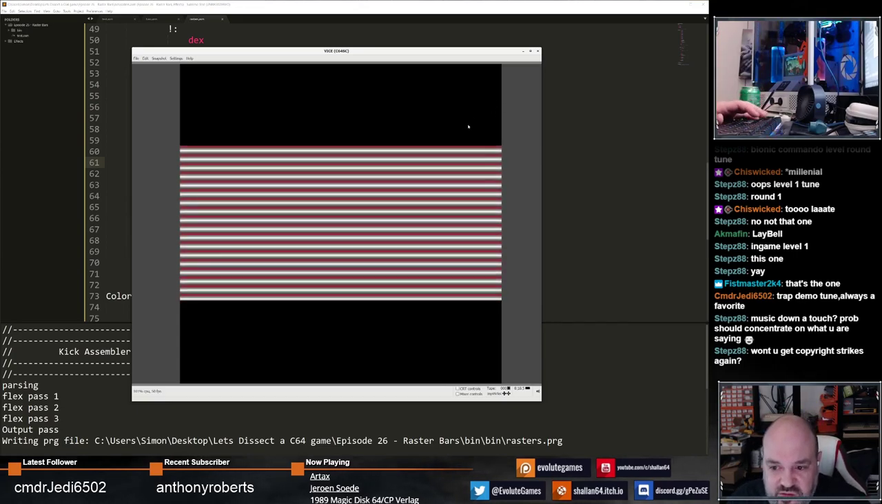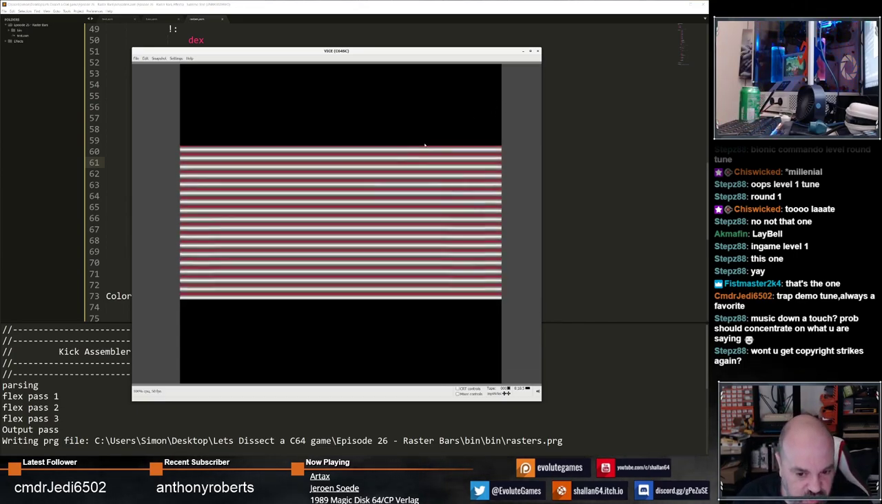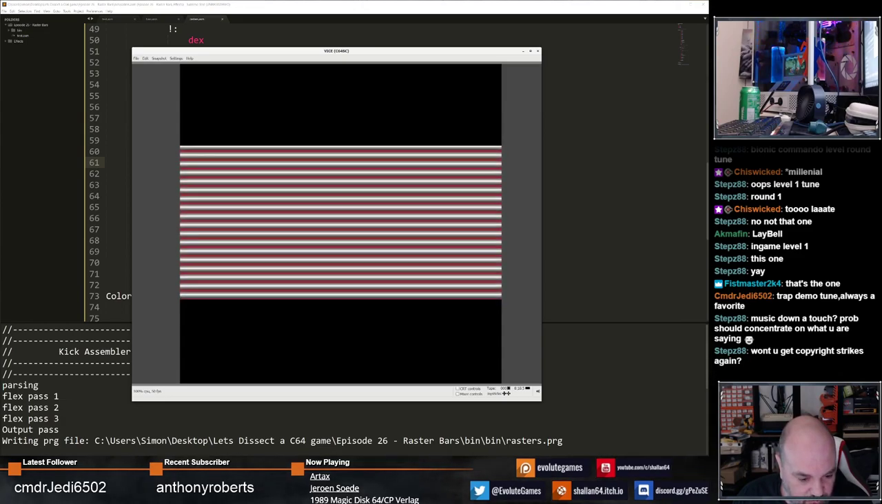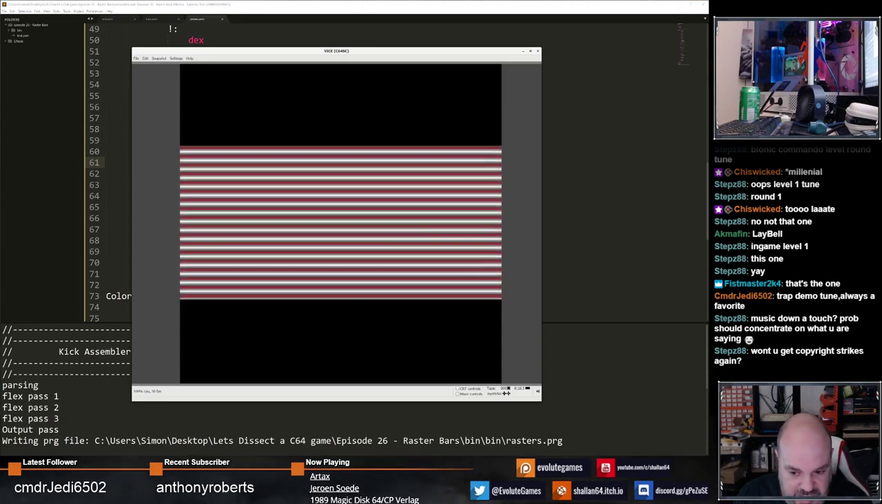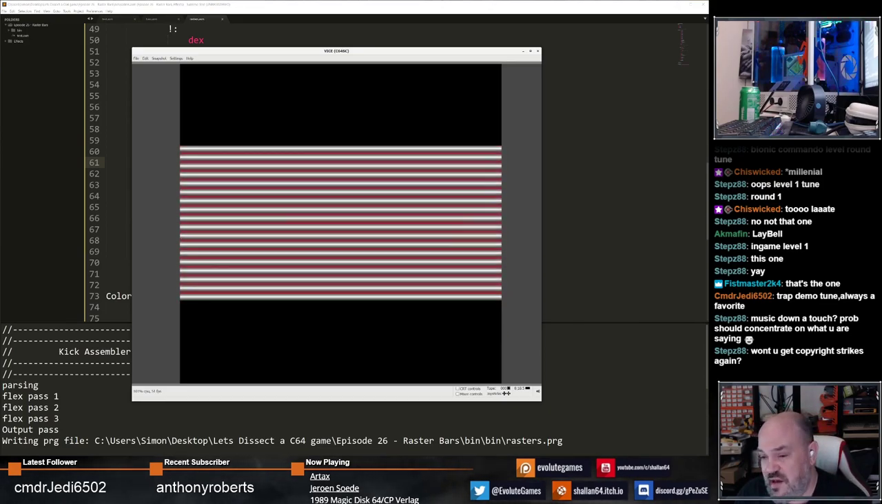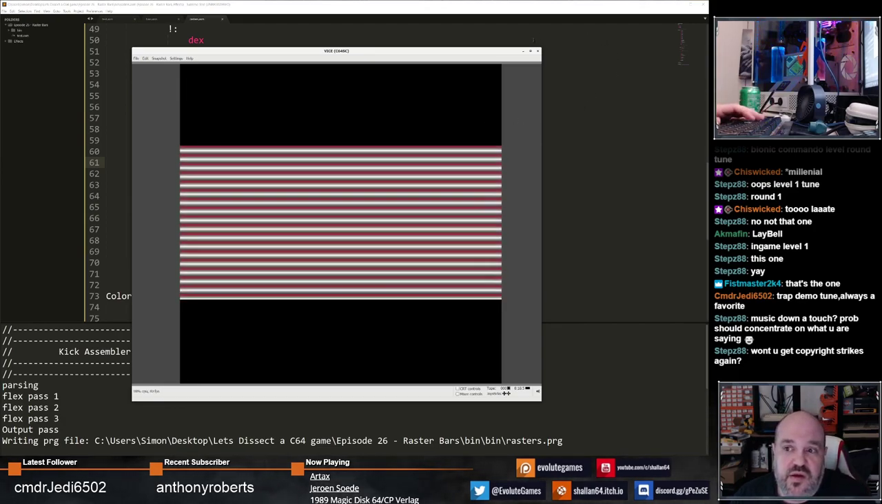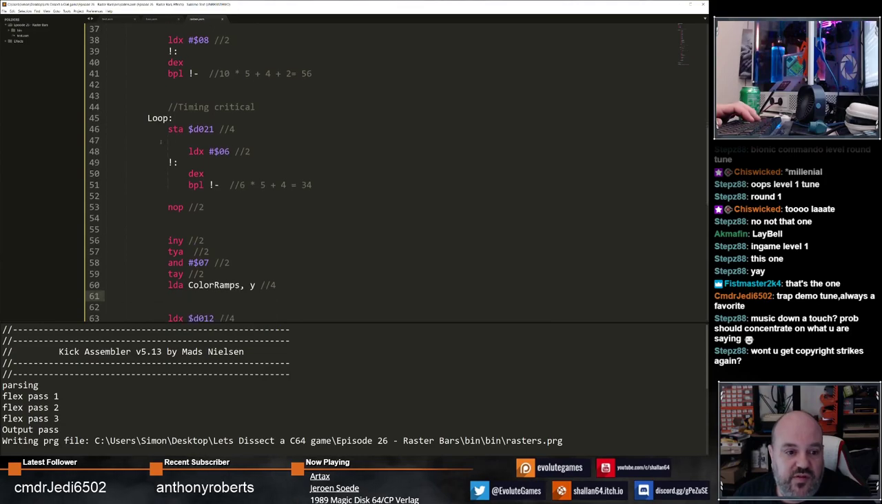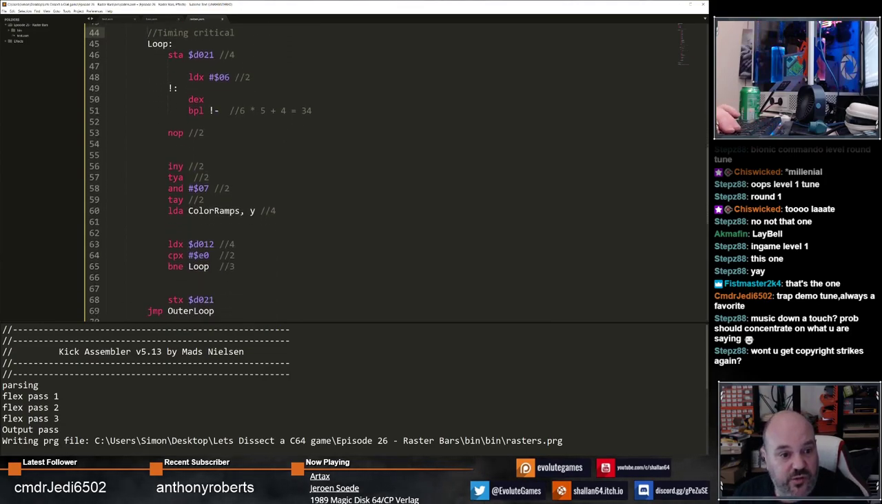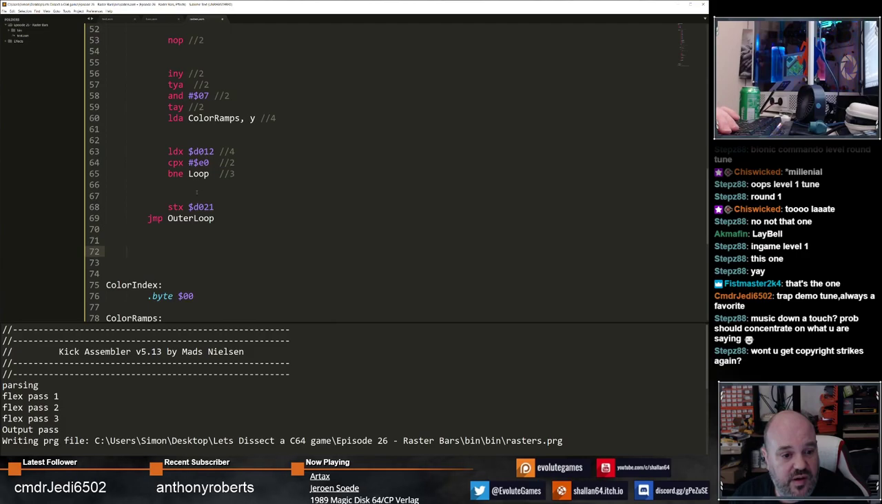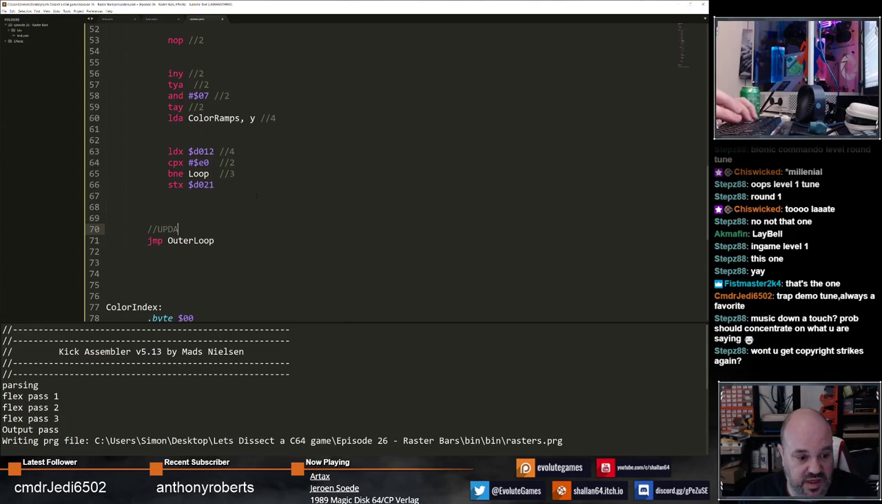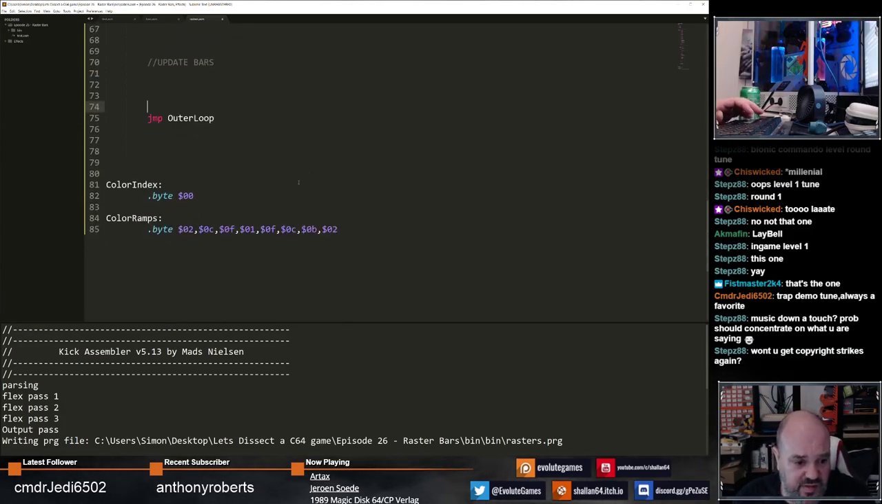But we're going to take this a little step further, and we're going to introduce multiple different color bars, which we're going to move around independently of each other, and we're going to use basically a depth buffer to work out which ones we need to draw at what point. So this is where we're going to do all the timing critical stuff. We're going to do it in here, and this is what happens when we exit the loop. So this bit here is going to be update bars, and this is where we're going to do all the code that updates our raster bars.